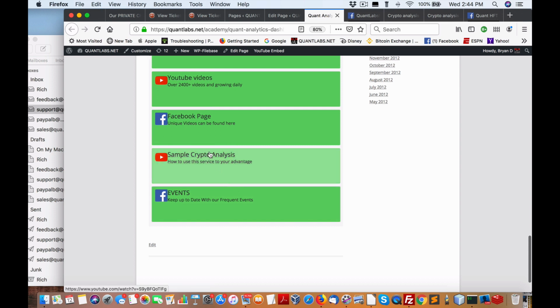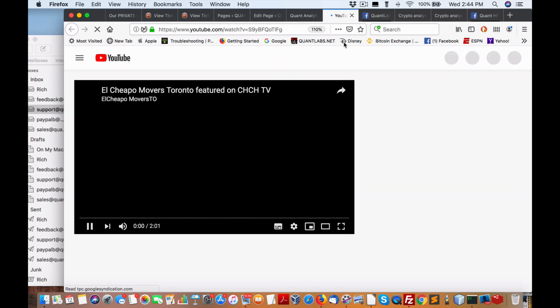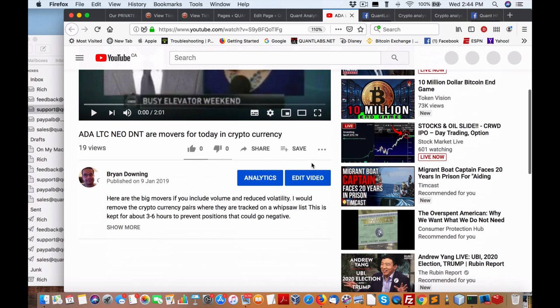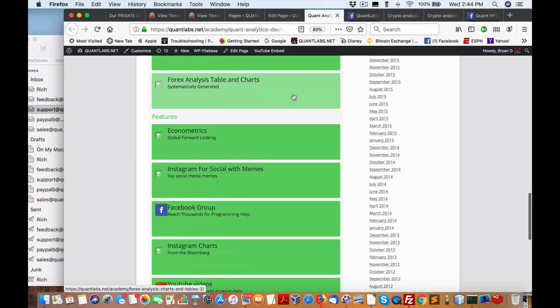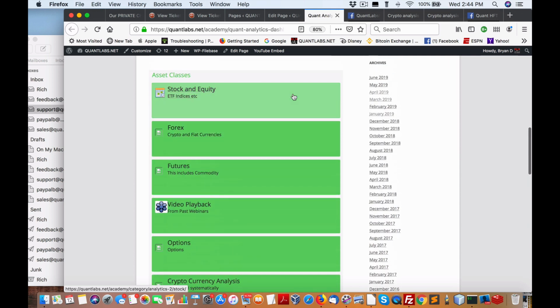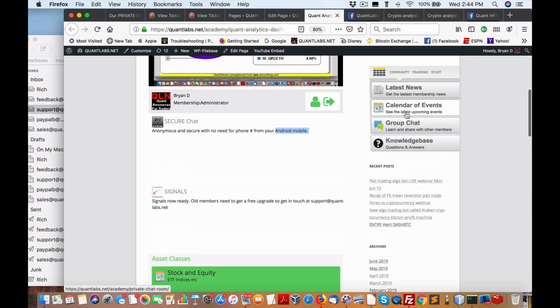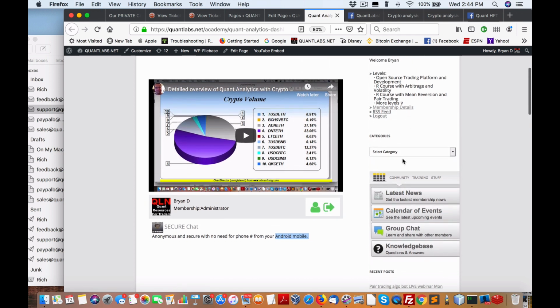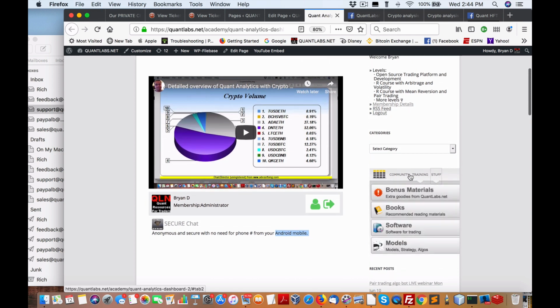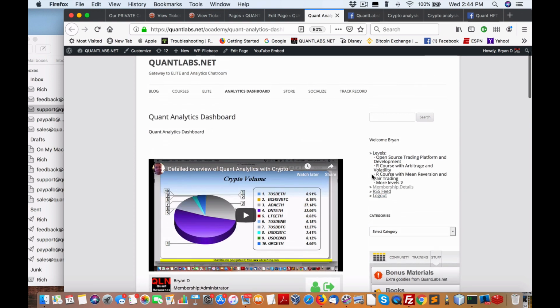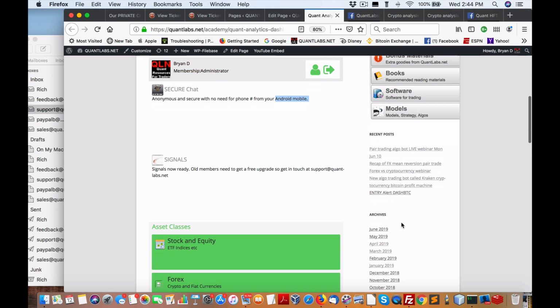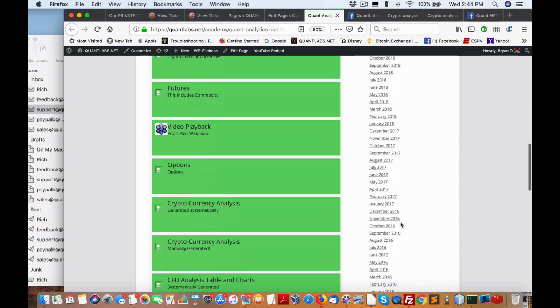And here is cryptos, the most popular asset class of all the stuff that I do. So this will give you a sample of how to use the charts, just as an example. So that's pretty well lit. On the right here, we have various training areas, but if you're just the analytics service only, you're not going to get access to a lot of this. So do understand that.